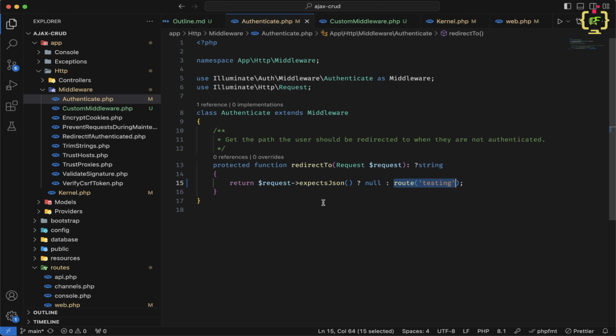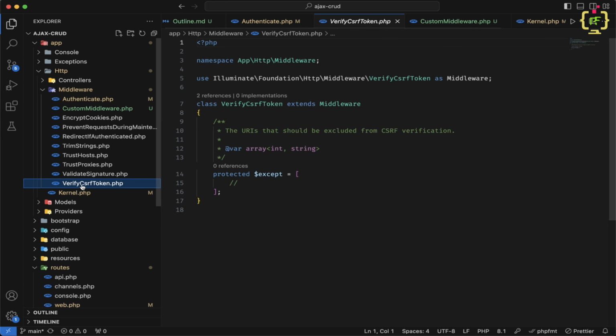So this will be helpful when we have to check if the user is logged in or not, and based on the authentication check, we will redirect the user to a specific page. Similarly, we have the verify CSRF token. Generally, we know in Laravel, when we submit any form, we require a CSRF token in order to validate that form request. This verify CSRF token will be applicable only for web routes.